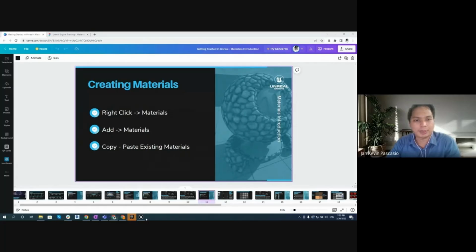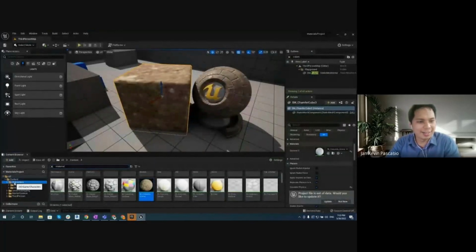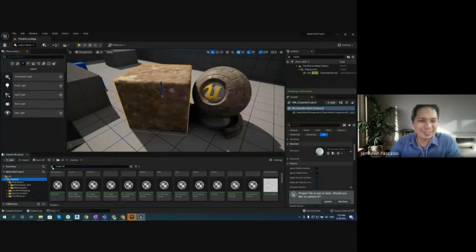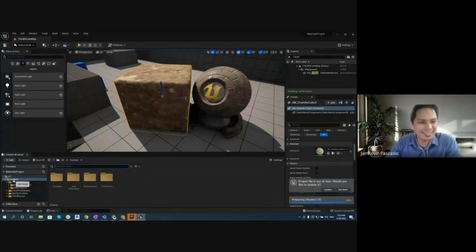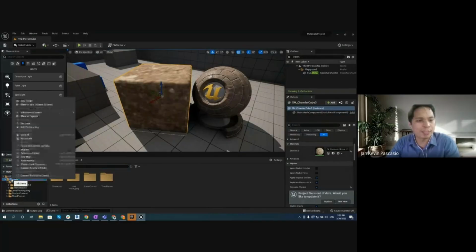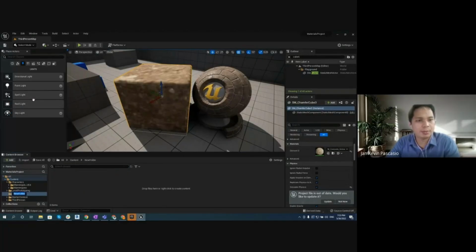I'll show numerous ways to create a material. First, in your content browser, right click on content and create a new folder. This folder will be our materials folder.